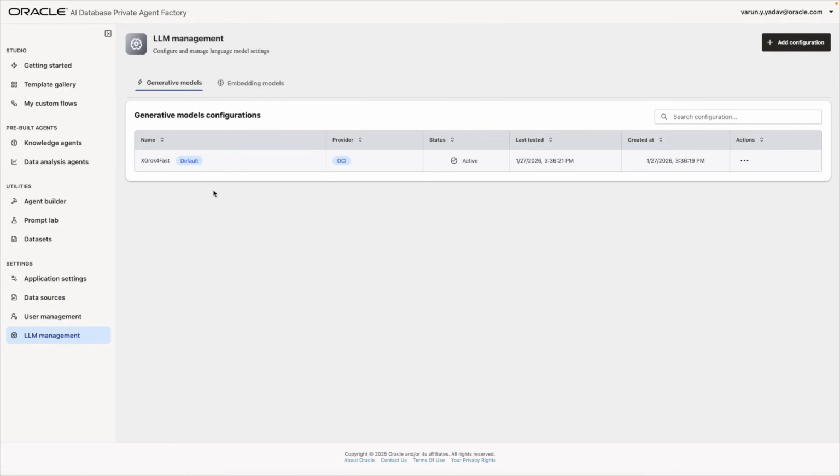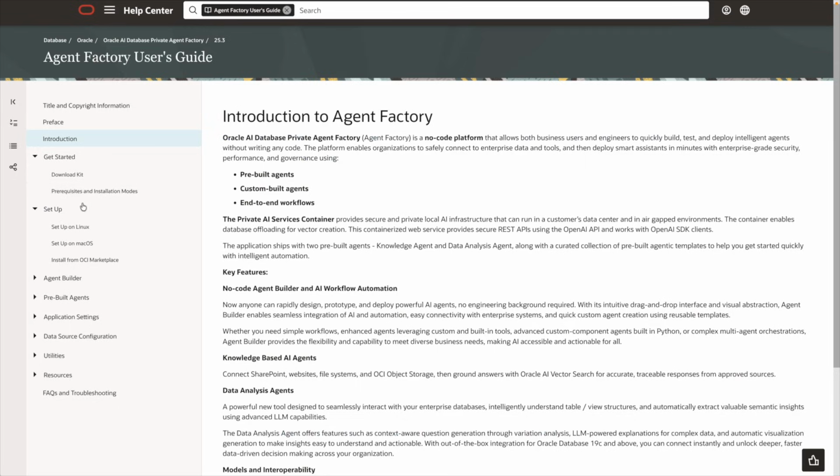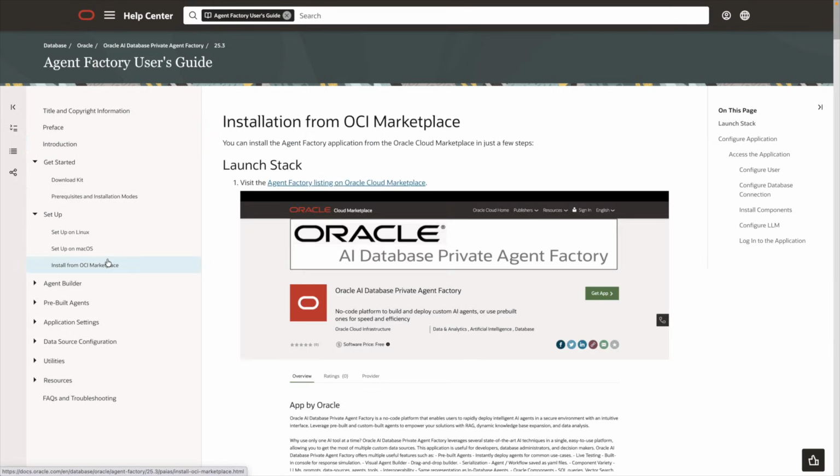So let's get started. We will deploy this in Oracle Cloud, and we are going to go to the documentation and go to the step for install from OCI Marketplace. It will show me the instructions for how to do that. So the first step, we can click on visit the Agent Factory listing on Oracle Cloud Marketplace.